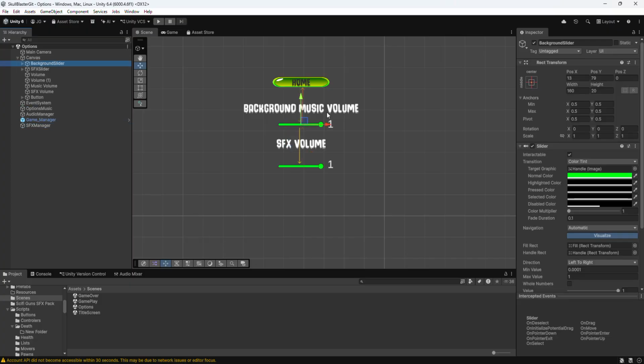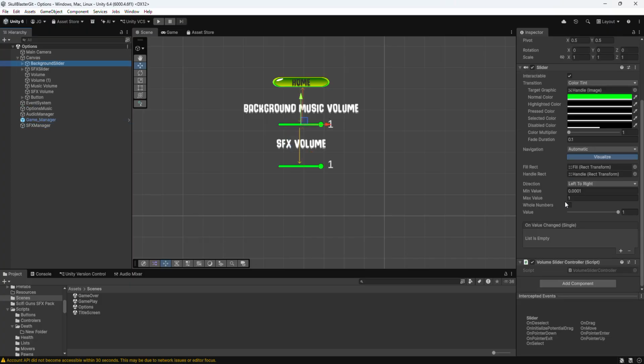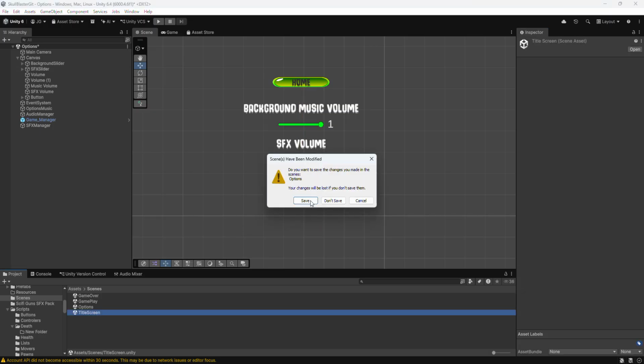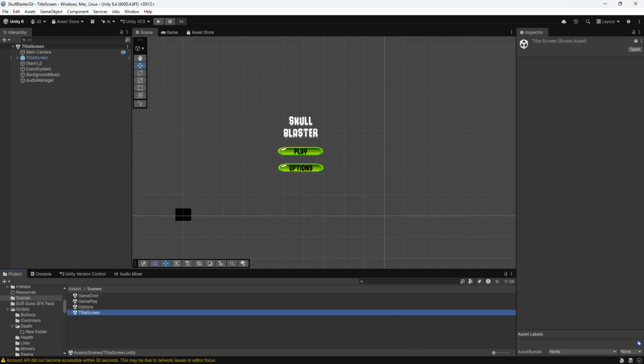And right here, the background slider, this is for that volume slider. We have that volume attached. See, as we drag this, it will reflect there. And then we have the same here for the sound effects slider. These are calling their each individual scripts. Now, let me get this back to our title screen. Let's see, it didn't really change anything, but that's all right.